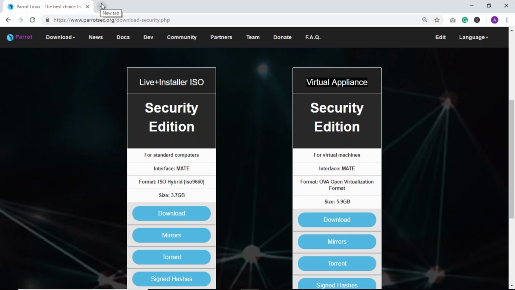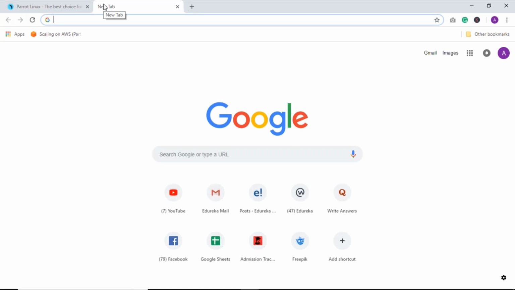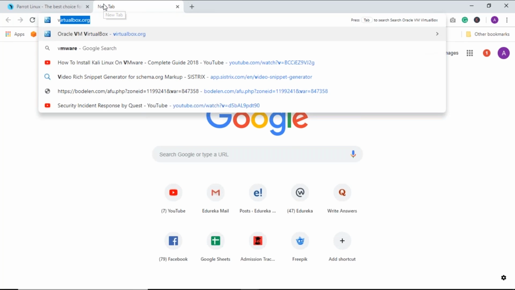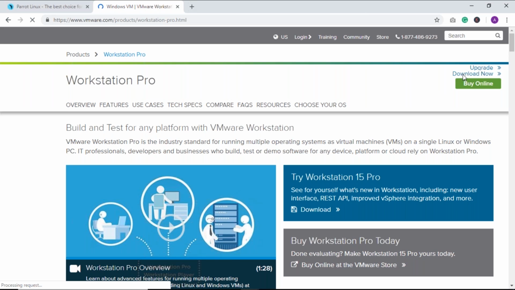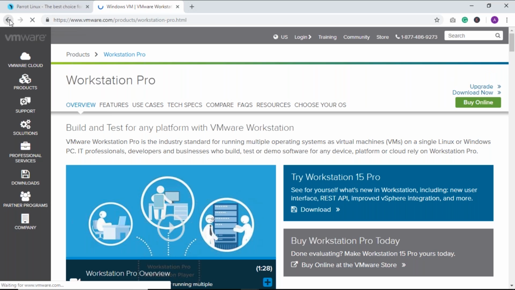So I've already downloaded it. I'm not doing it. I have both the ISO file as well as this OVA format downloaded as well. Next thing we need to do is install VMware. So VMware Workstation Pro. So you have a download option here. You can go ahead and download it. You have the free option here. You also have VMware Player, I guess.